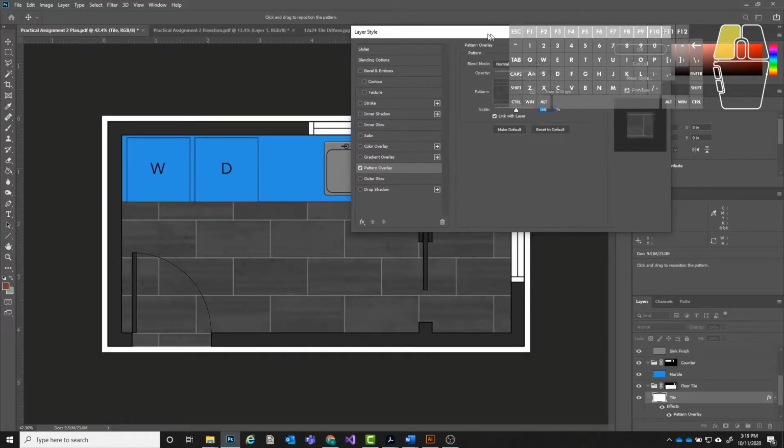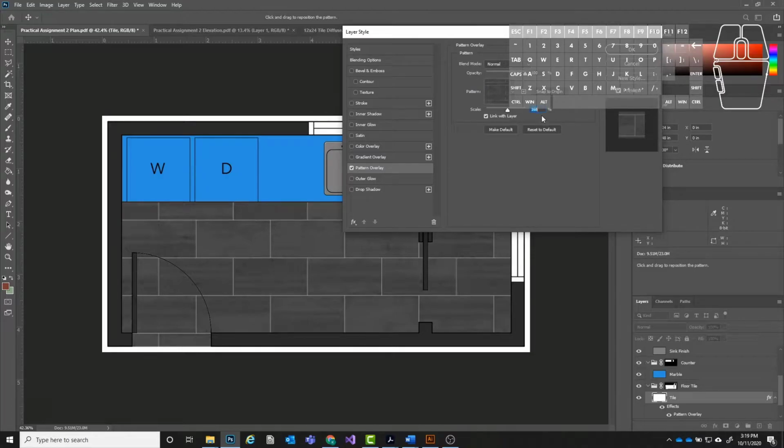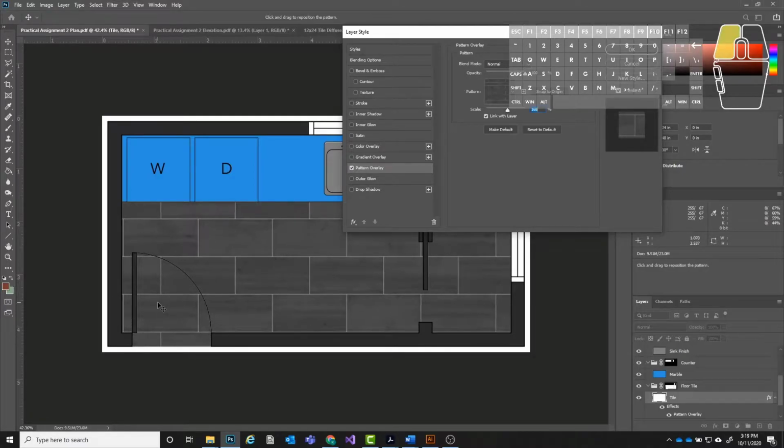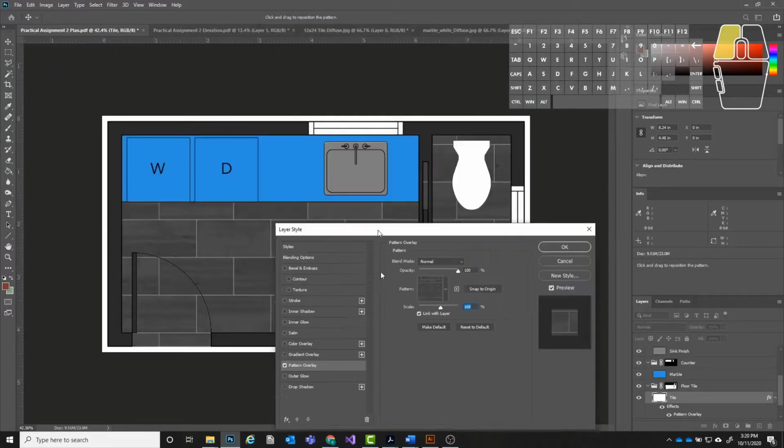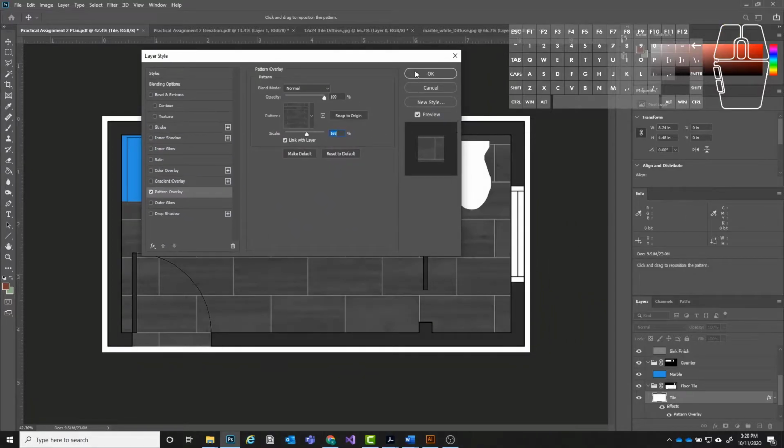So when you set up your texture, go ahead and set the scale and then just click on this here and drag it so that one of the tiles is butting up nicely in the corner like that and you're not seeing that grout line. So something like that looks pretty good. All right, and then click on OK.